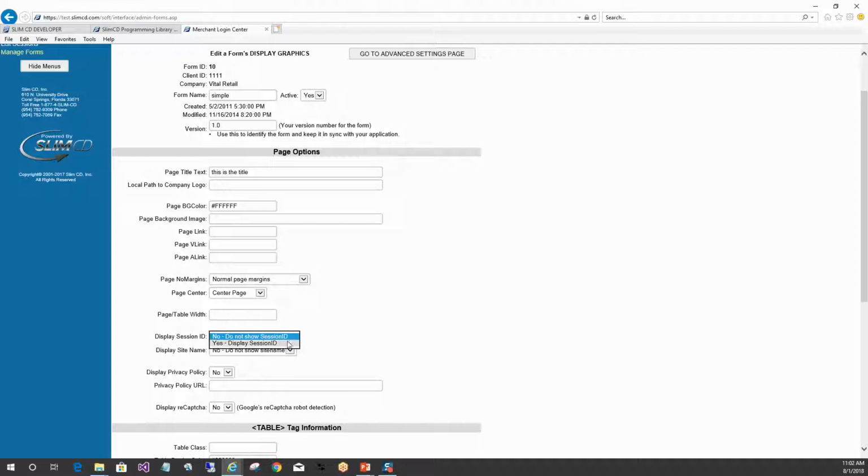And there's a few things you can have displayed on the page for you automatically. If it's an environment where your own cashiers or clerks are entering data, you may want to display the site name. If it's consumer facing, you don't. If you have a privacy policy URL, same HTTPS rules should go here.